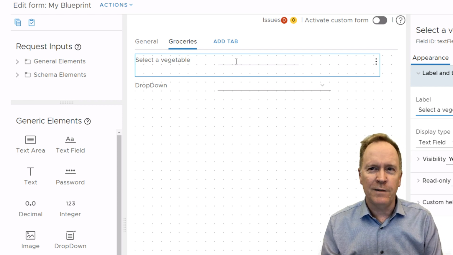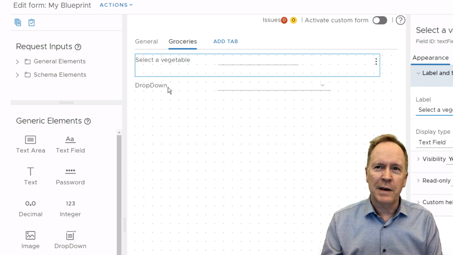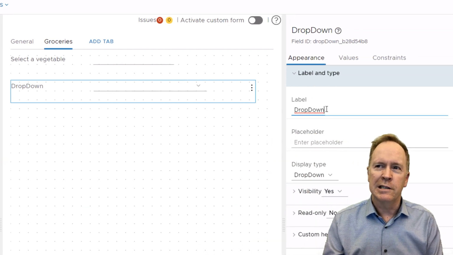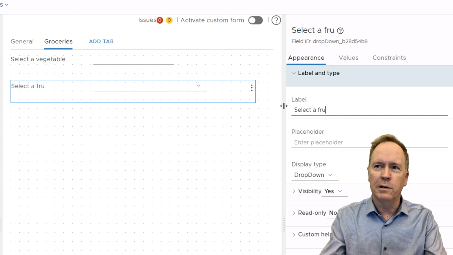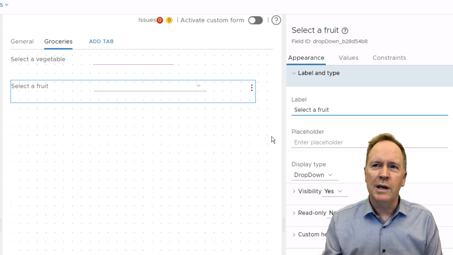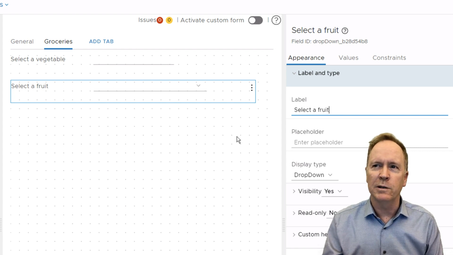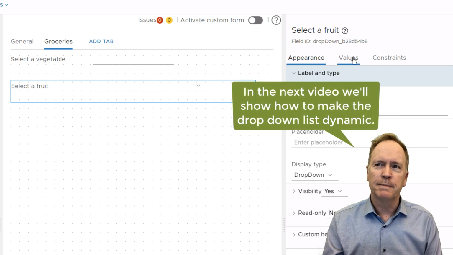So oftentimes, instead of using a text field, we'll use a drop-down list. So again, I'm going to use this drop-down list to ask the user to select a fruit. So instead of labeling this drop-down list, I'm going to label it select a fruit. And what I'm going to do is hard code a list of 3 different fruits. To do that, I'm going to go over to the Values tab.